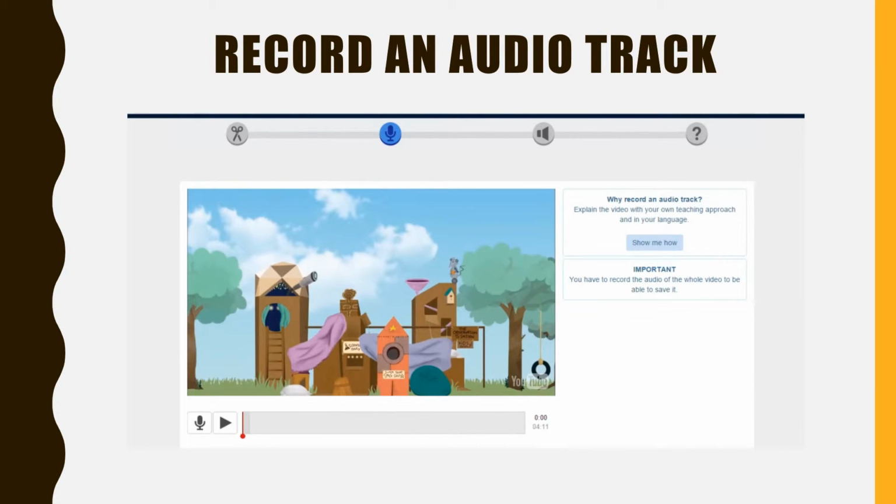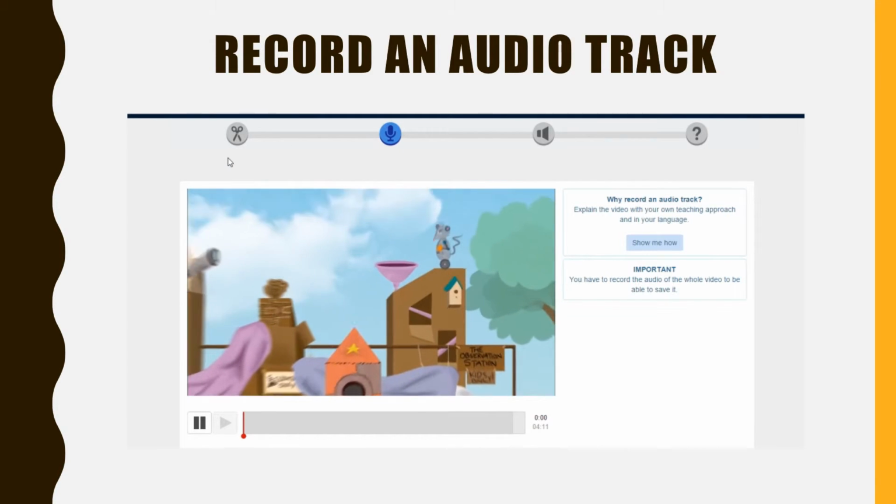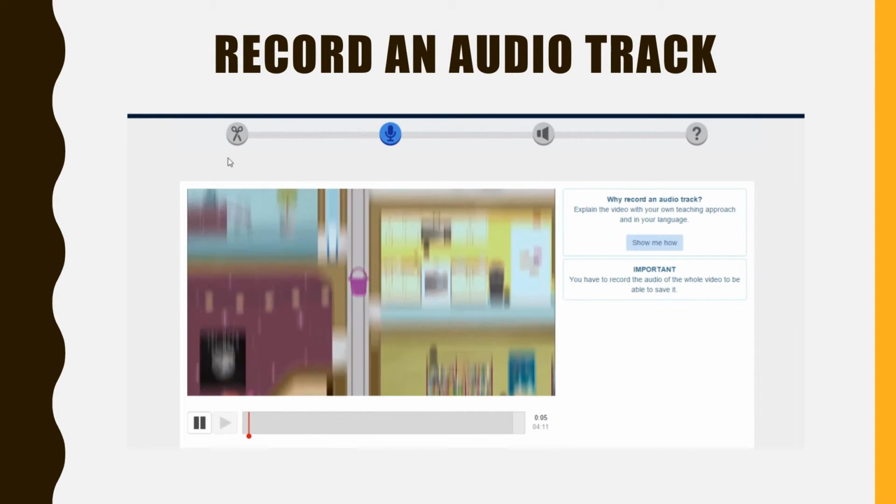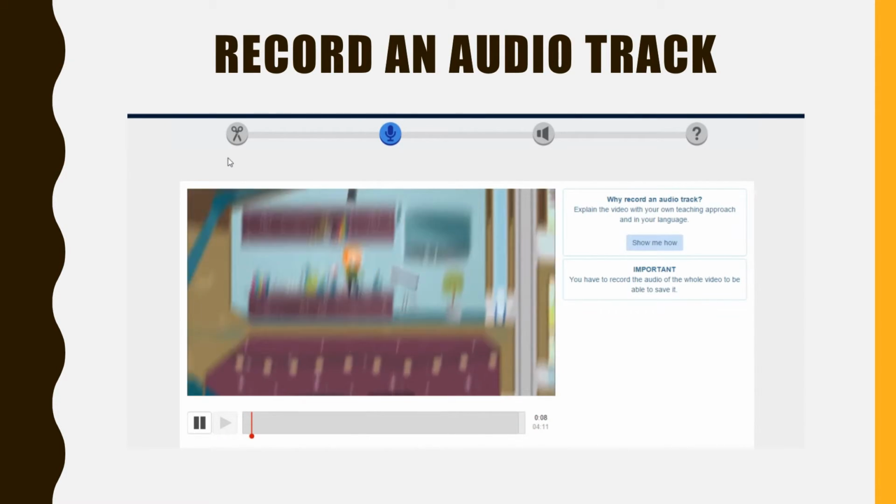Next, you can choose to record an audio track. With an audio track, you can add things to the video that you want to explain in your own words that may not be very clear to your students, or you can add additional information. To do this, you can click on the microphone button, allow it to use your microphone, and then record whatever it is that you want the students to know.